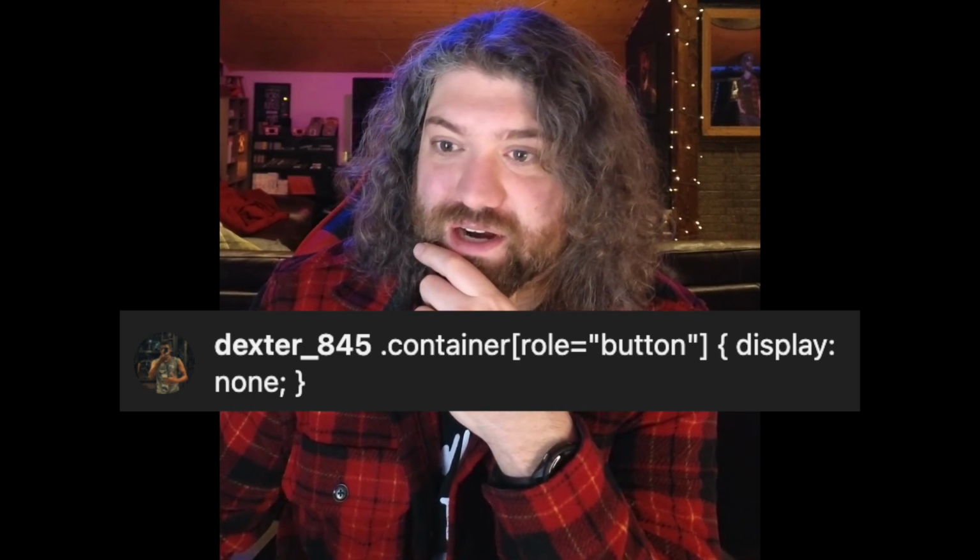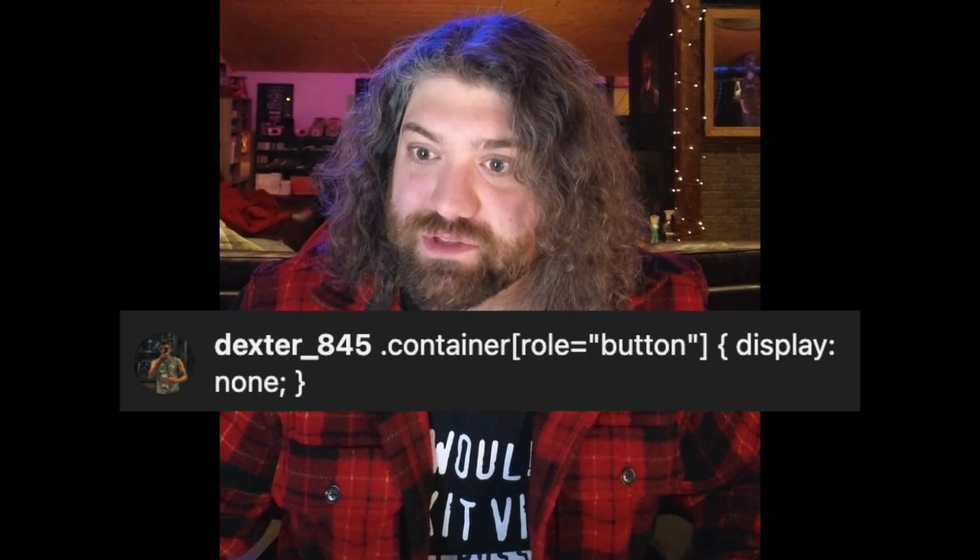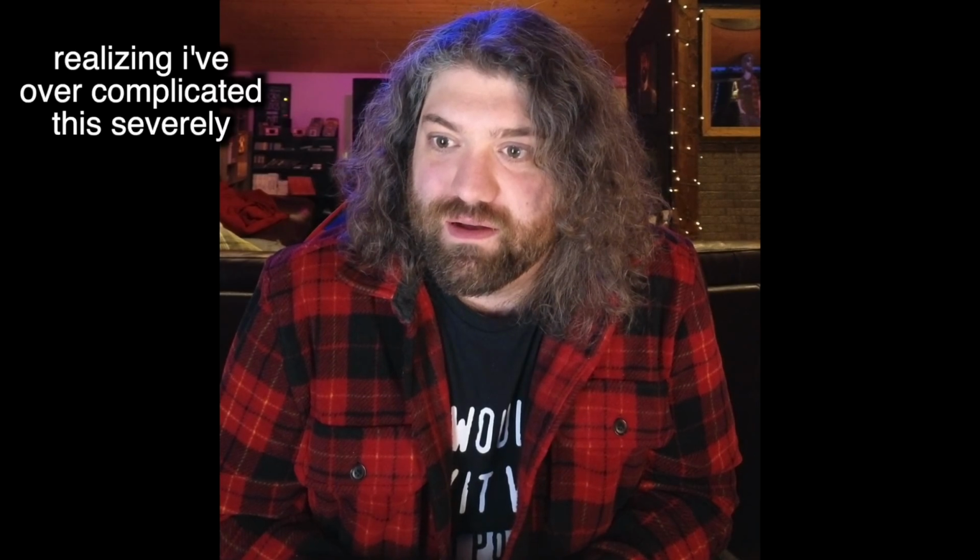Hello, Dexter, I see your chat message. .container role equals button display none. Hello, I'm screenshotting that. Dexter845, that might be the way to do it. That's just a CSS rule. Like, that's literally so much easier. Just on the CSS answer. Yeah, don't try to delete the node. Wow. Oh my God. That is genius. I completely over-engineered this. You can just use CSS.